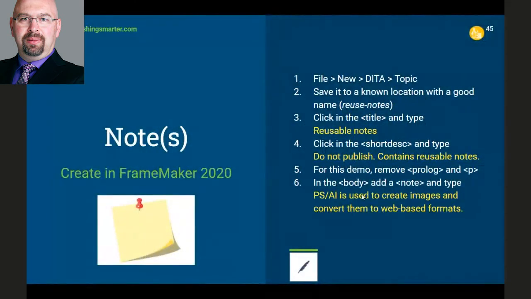So don't publish contains reusable. Photoshop Illustrator is used to create images and convert them. And Stefan mentions using the Q&A pod for questions so that we can track them.